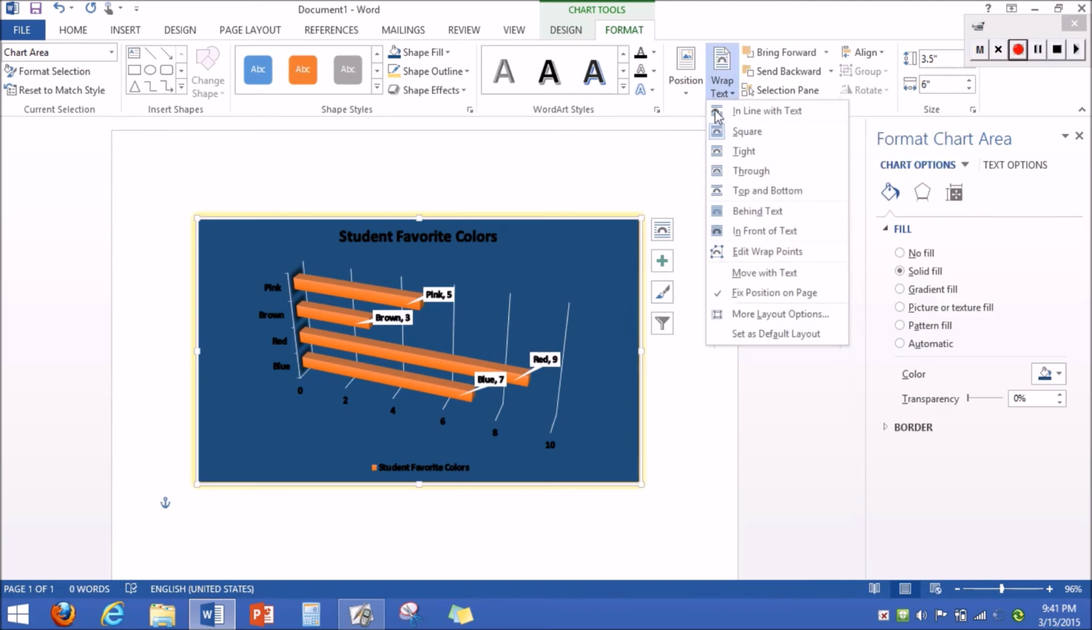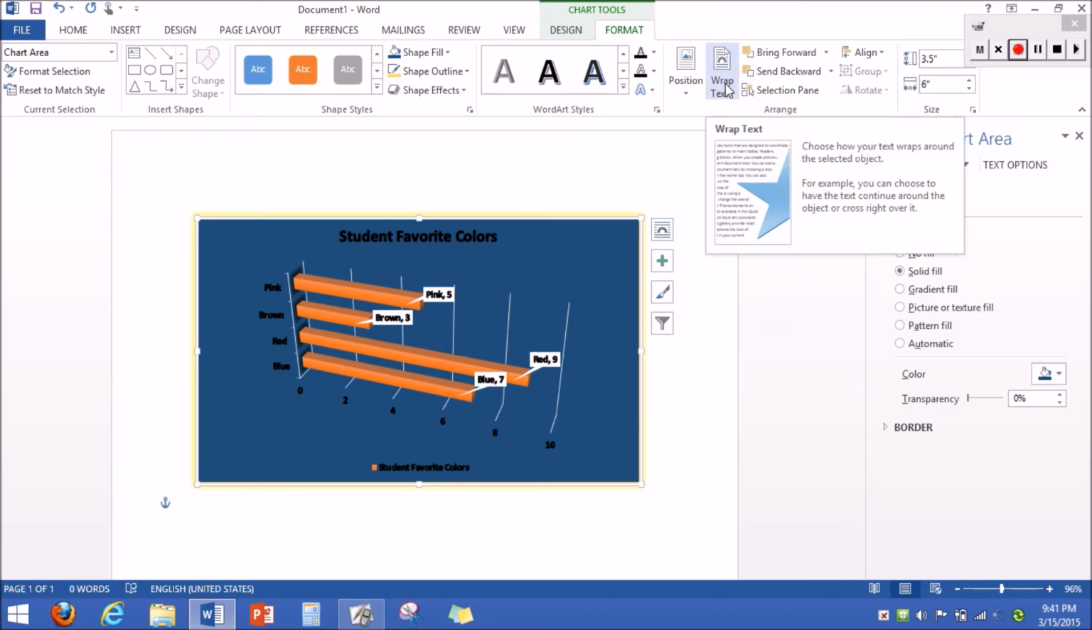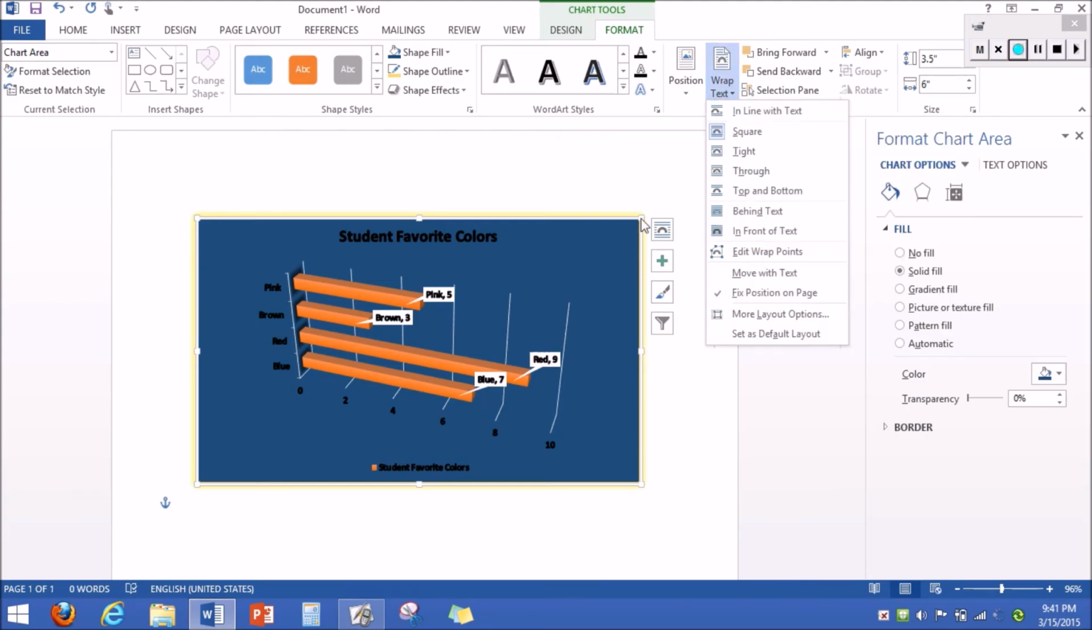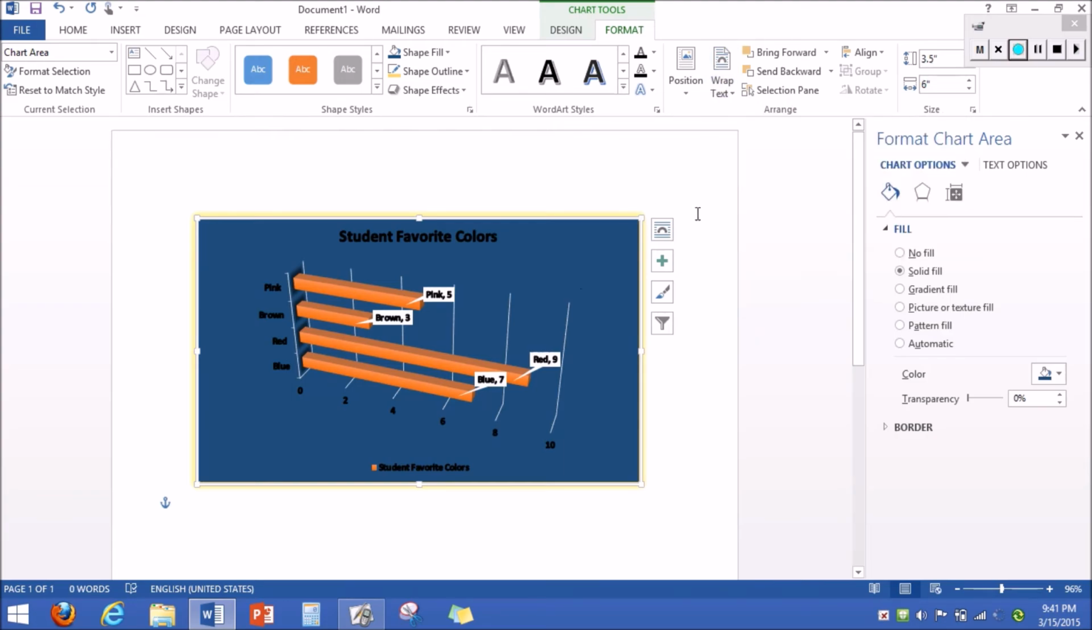Wrap text is also like that. So if you want to choose how to, it even gives you a little picture. Choose how the text wraps around the selected object. For example, you can choose to have the text continue around the object. So if you want text right here on the side, you can have that too.